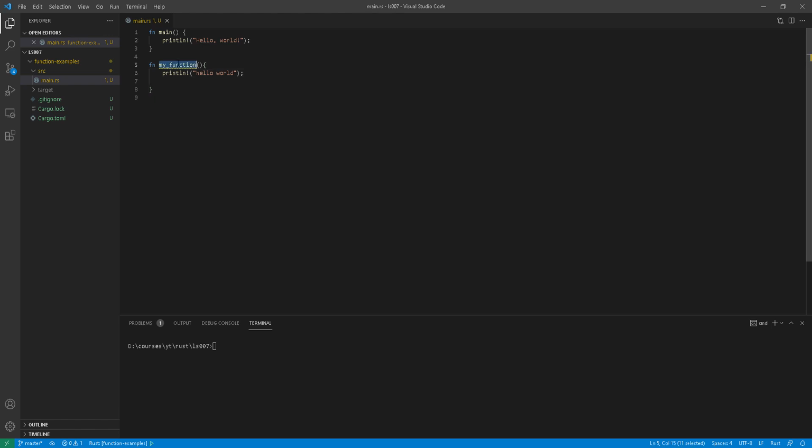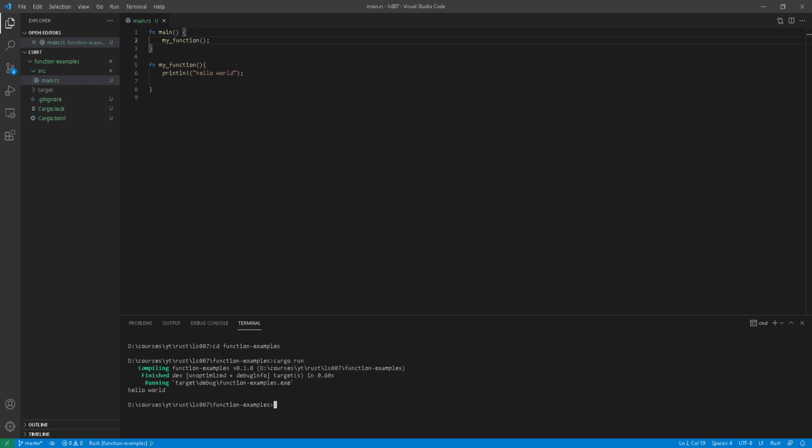Okay, so let's replace that with my function. There you go. Let me just browse to this directory here and do cargo run. Just gonna build the program, and there you go. So I've got a hello world here. This function is not really useful. Let's make it more interesting.